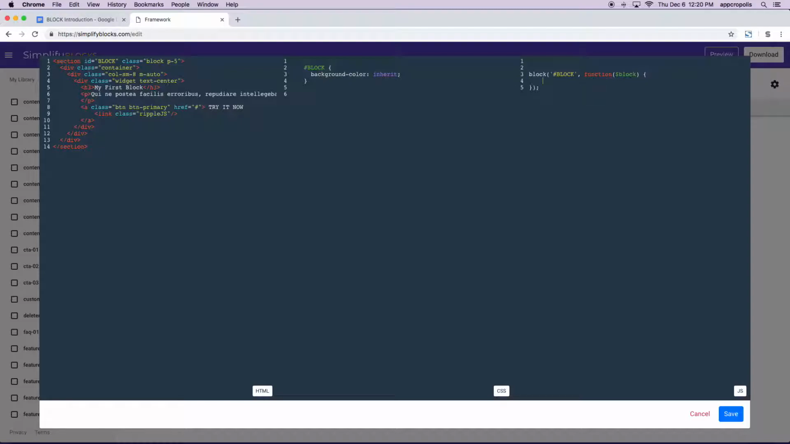Now let's use some jQuery methods. If I want to find the text of the h3 tag, I should be able to say block.find, and that is a jQuery method, h3. And I can call the text value. Let's make that a variable, our title, and then I can alert that value. Let's give it a try.